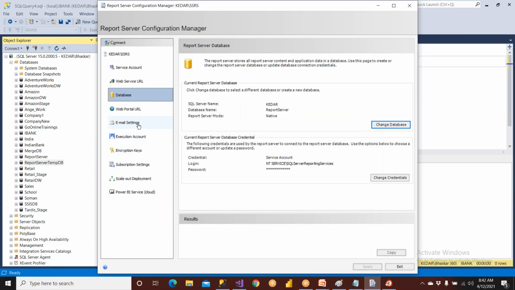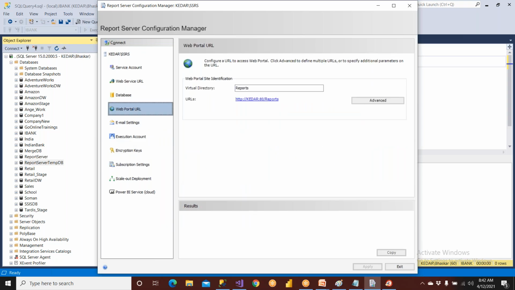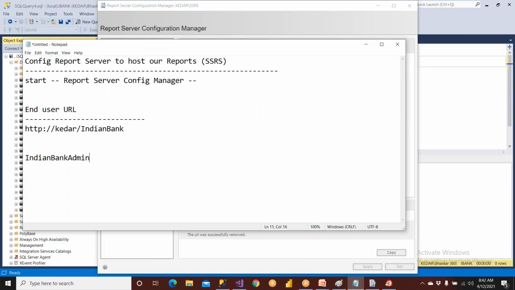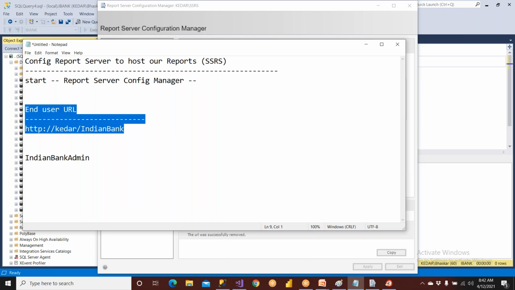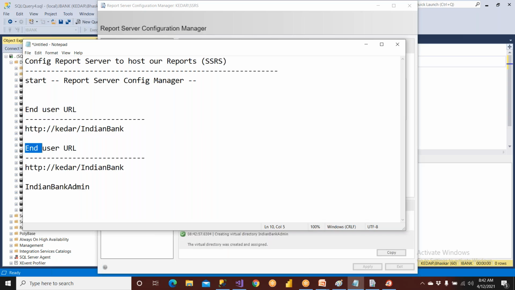That's it. So then you have to click on web portal URL. So here we're going to be giving reports. Now I don't want to give reports here. I say Indian Bank admin. So this is the URL I'm going to be giving. Now click on apply, right? So you will be able to get one more URL, Indian Bank admin. So this URL is for the DBA. Now this URL is going to have admin.